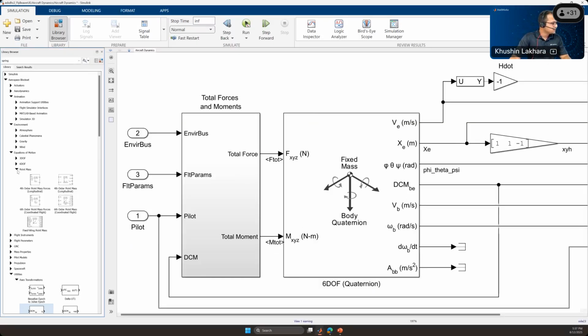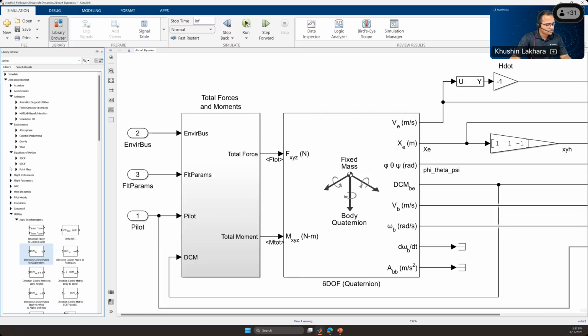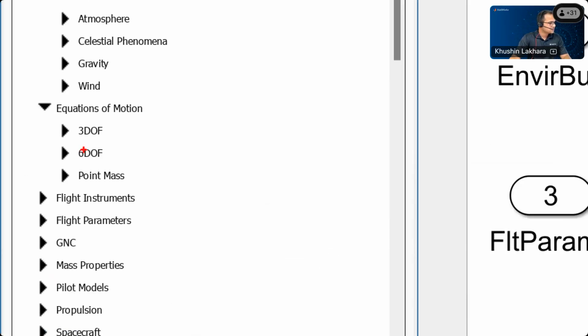Let me close a few of these and go again here. You see 3 degrees of freedom, 6 degrees of freedom, and point mass. We'll talk about when to use point mass and when to use 6 degrees of freedom when we discuss the various fidelity levels. But understand that if your system has only 3 degrees of freedom, or you want to study only a few motion parameters, you can go for 3 degrees of freedom. For a full vehicle study, you should go for 6 degrees of freedom.